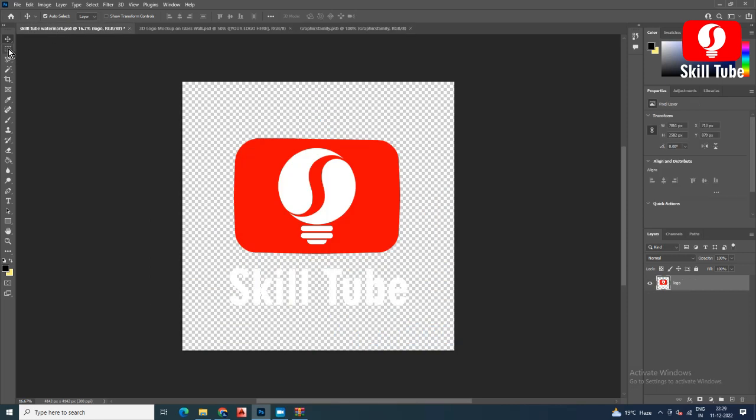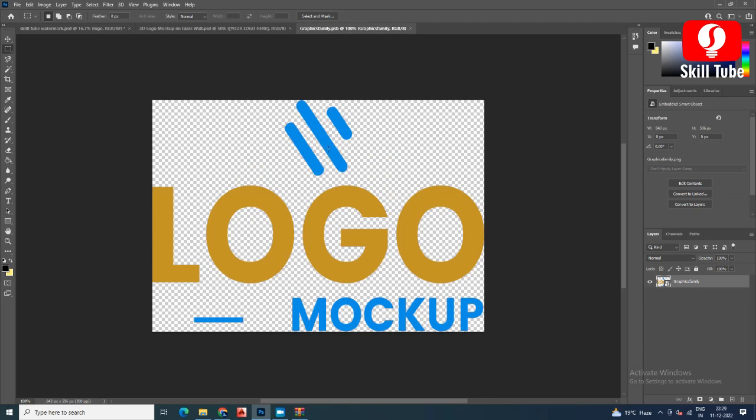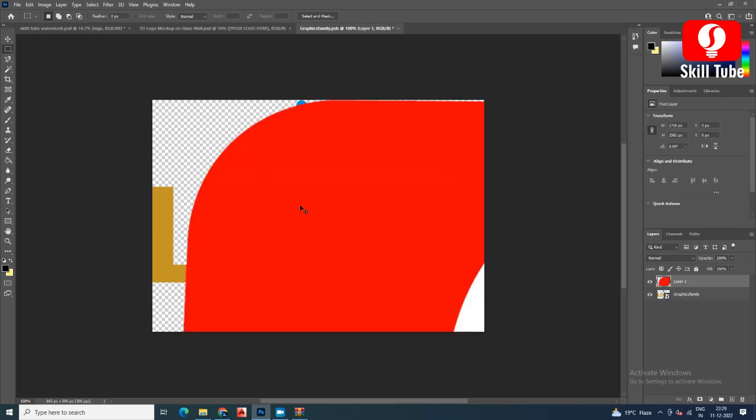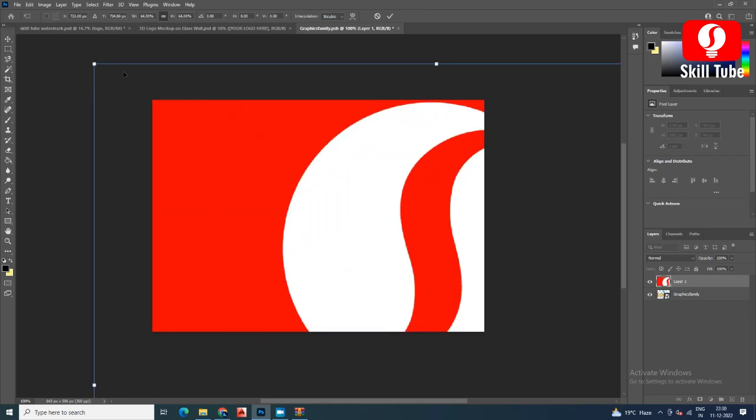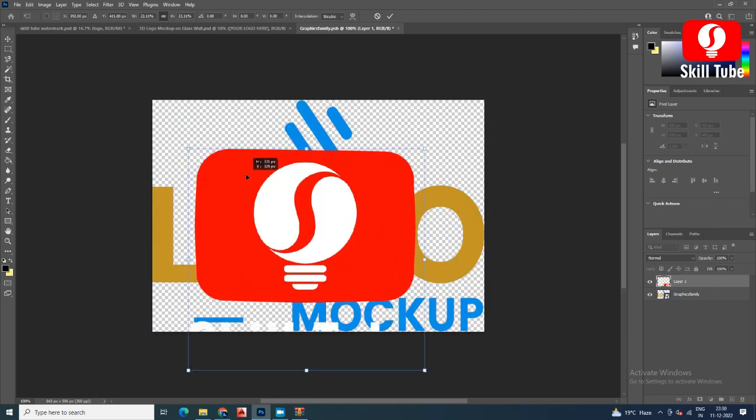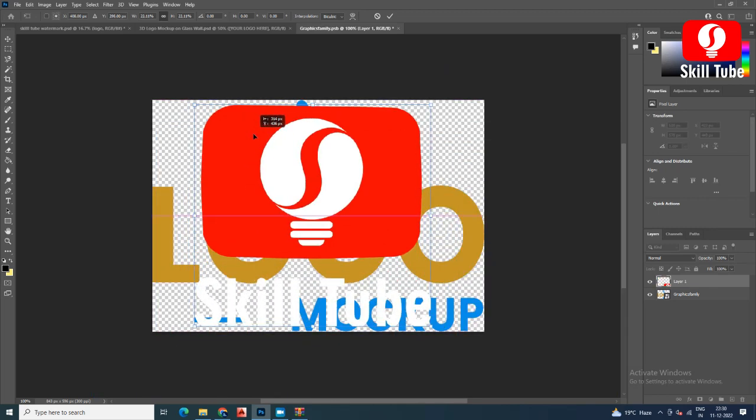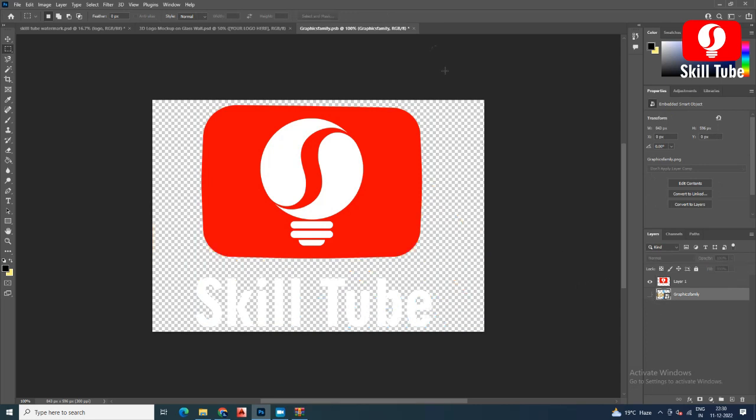Now change this logo. Make a selection of the logo you made and press Ctrl C to copy the object, and now paste it into the smart object tab. Press Ctrl V to paste the logo you made in the smart object layer and press Ctrl T to resize it. You just need to resize it according to the artboard size. And now hide the previous layer of the logo mockup and press Ctrl S to save the changes, and then close the tab.